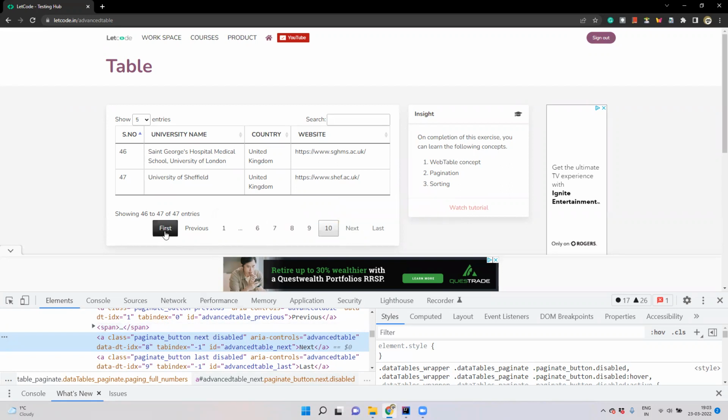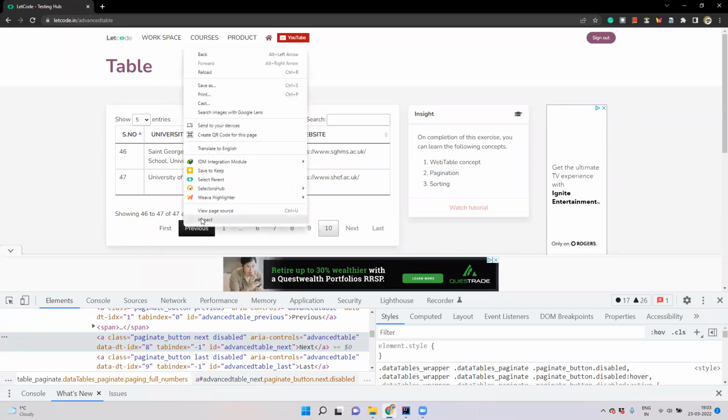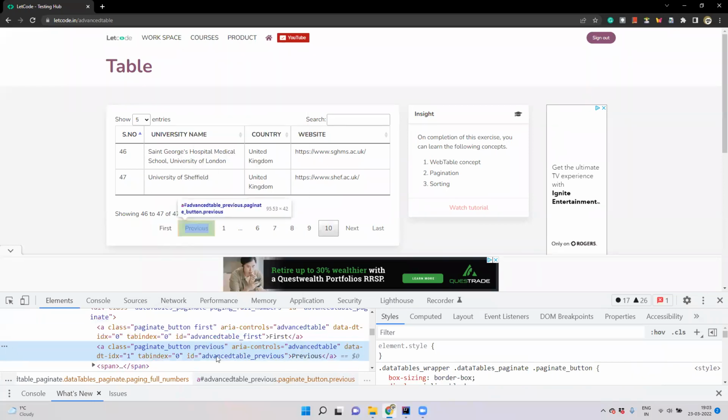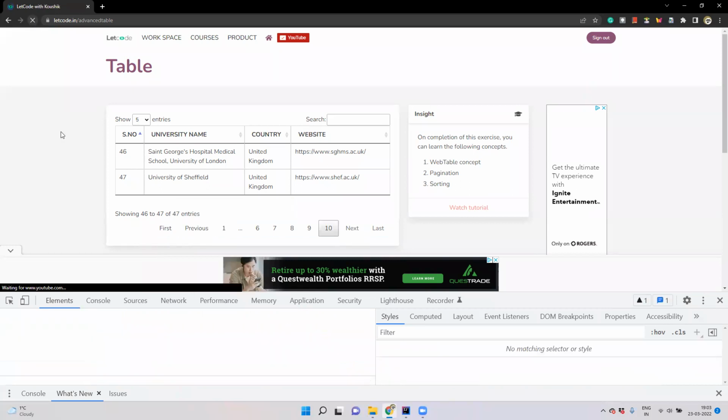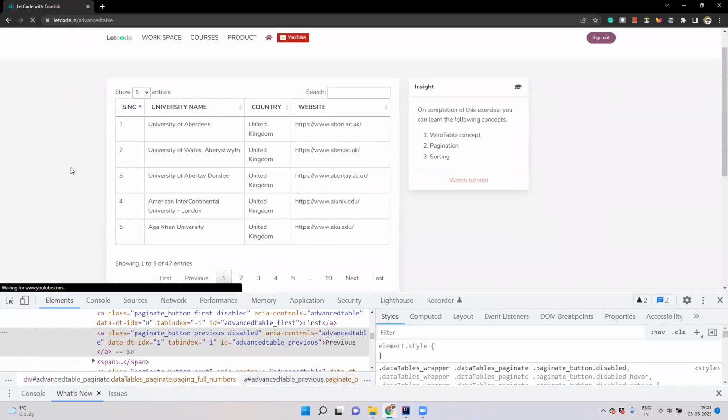But if you hover your mouse over first or previous, you could see they are getting highlighted. Now let me show you. Let me inspect the previous. If you see here, there is no disabled value for the class attribute. Okay, so let me refresh the page again. This is my starting point.